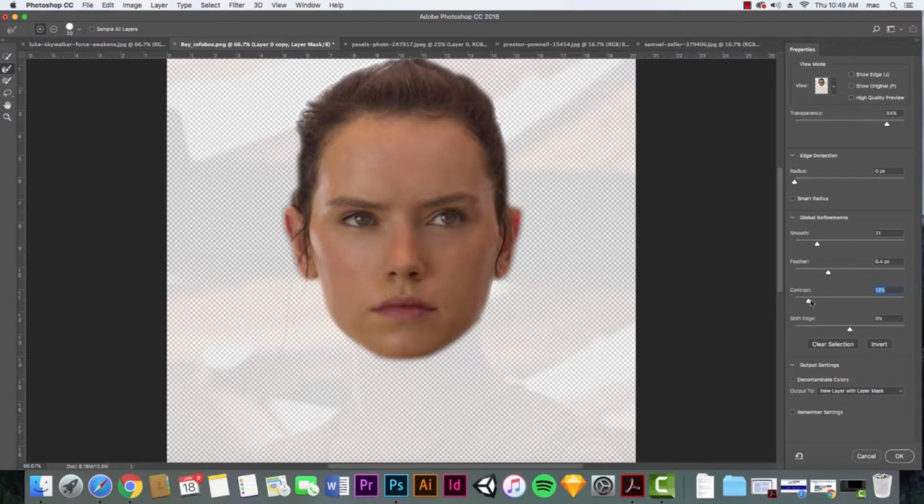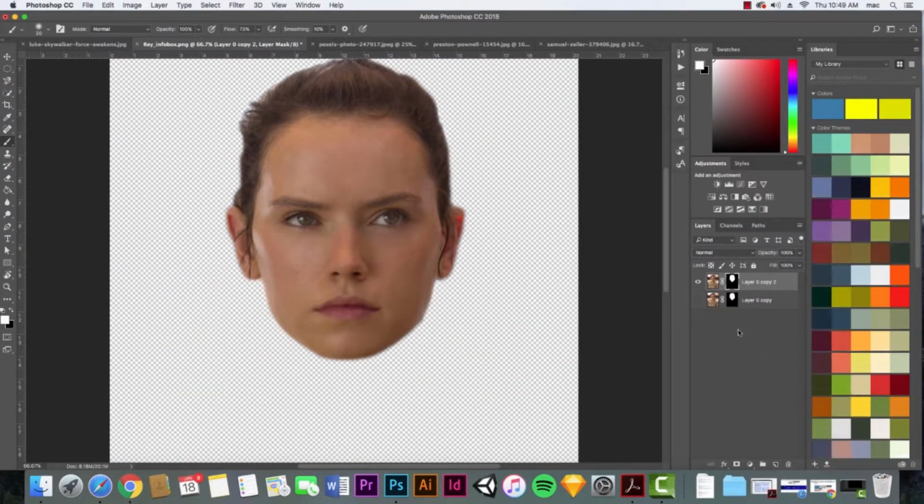And I'll pull up the contrast, which will take that soften, that blur, which was kind of making it a little more white, and darken it a little bit so it doesn't look like I've blurred it as much. I think that looks pretty good for me. If I wanted to go more intense, I could pull the radius up of the edge detection, but I think for the most part, I'm just going to leave it where it is, and I've hit OK. And then we have a great selection there.